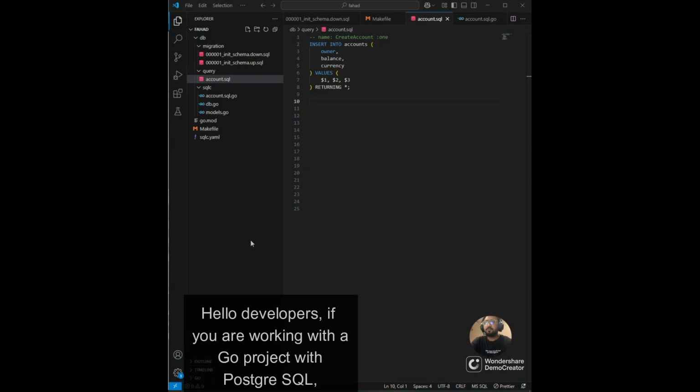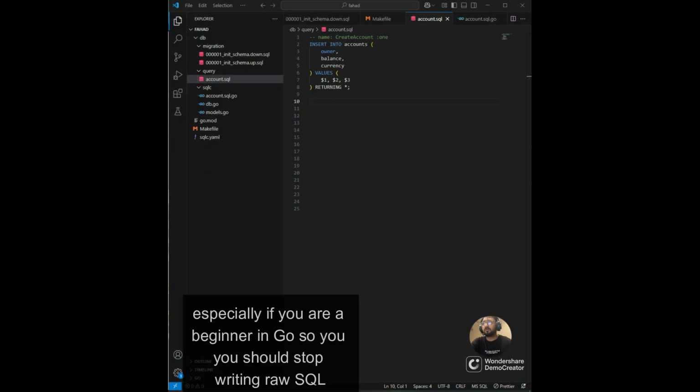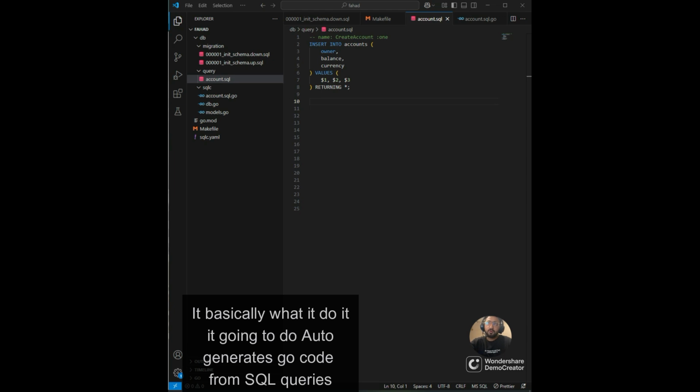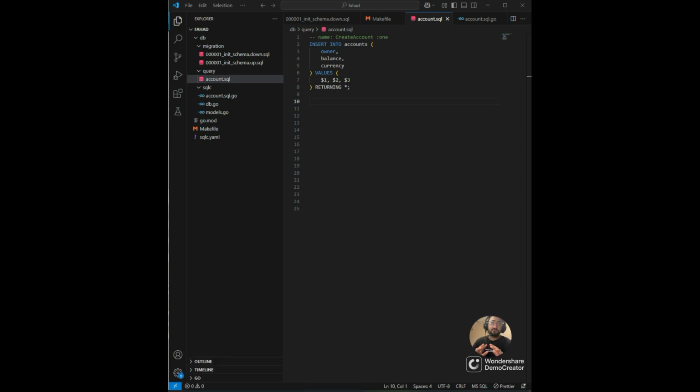Hello developers, if you are working with a Go project with PostgreSQL, especially if you are a beginner in Go, you should stop writing raw SQL queries manually. You should use SQLC. It is going to be your best friend soon. What it does is auto-generate Go code from SQL queries, making database handling seamless.